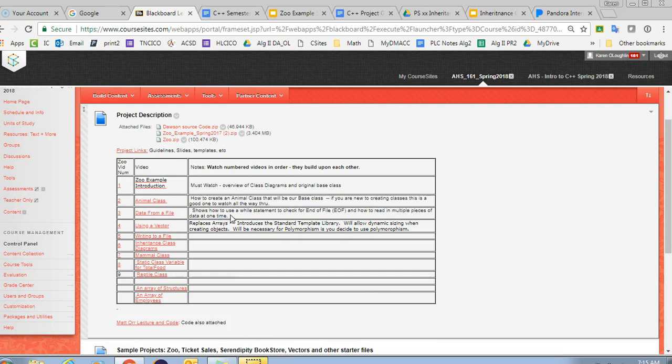Data from a file covers, as I showed you on the PowerPoint slides, some of the data. It also, on this one, shows you how to use a while statement for end-of-file checking, and then how to read in multiple pieces of data at one time. So I've really tried to not duplicate some of the things that we've talked about before in class with these videos. They are pretty much new topics, but they could all lend themselves to this last program.